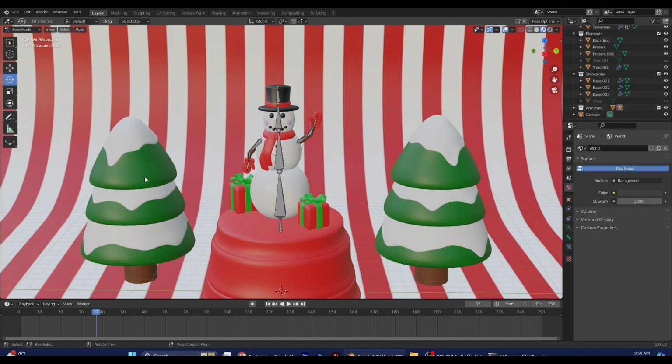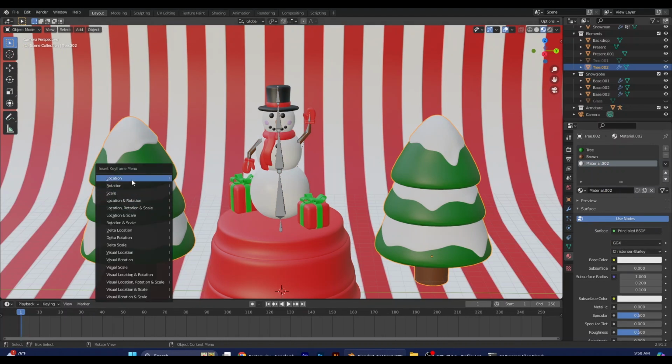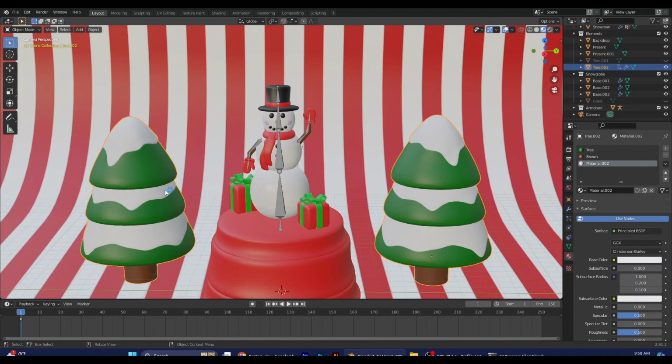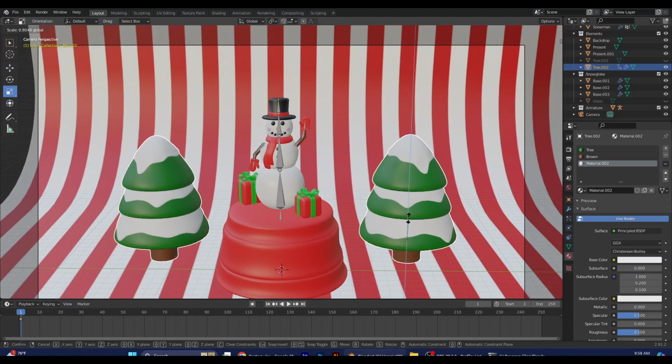I'm gonna see about, I'm gonna go back to object mode for now. I'm going to press I and set a keyframe for my trees. And I'm gonna do something here with these trees so they're not staying the same. I don't know what I want to do. So kind of want to squish them and make them go up and down maybe. Oh, but not right there.